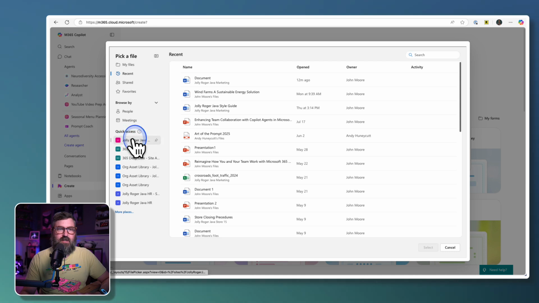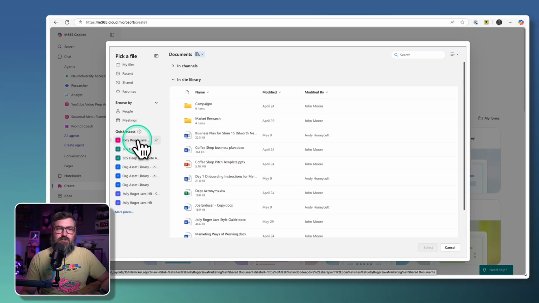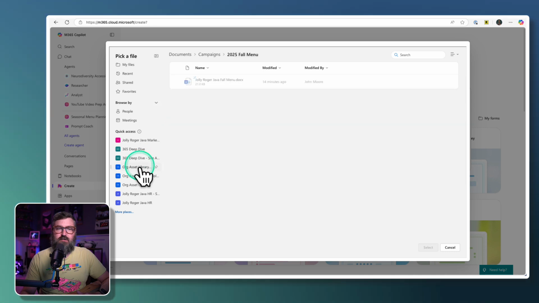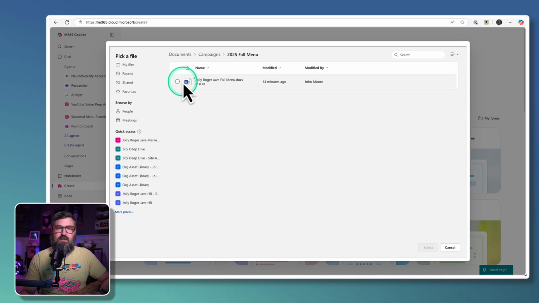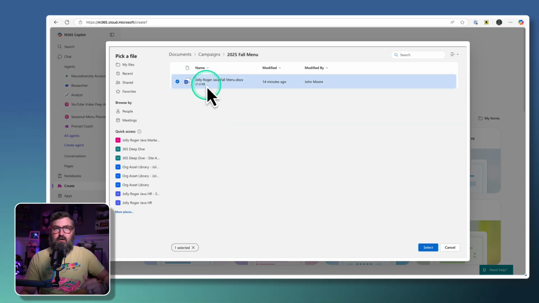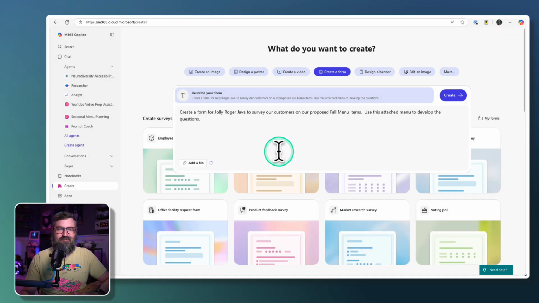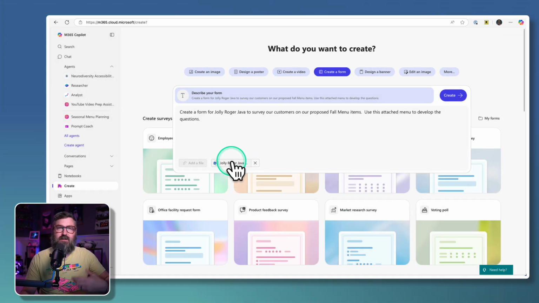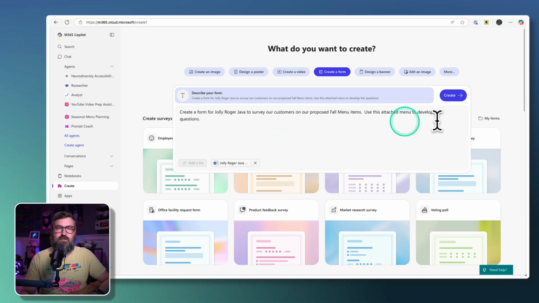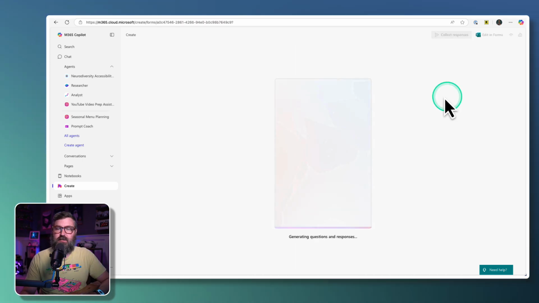We can just jump down to the marketing SharePoint site, and then we've got campaigns, the 2025 fall menu, and this is the menu that we were looking at on my screen a little bit ago. So we're going to select that item, and then it attaches that file as a reference for the survey. So we're going to go ahead and click Create, and then we're going to let Copilot Create do its magic.